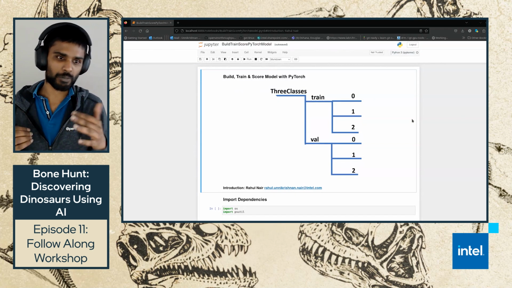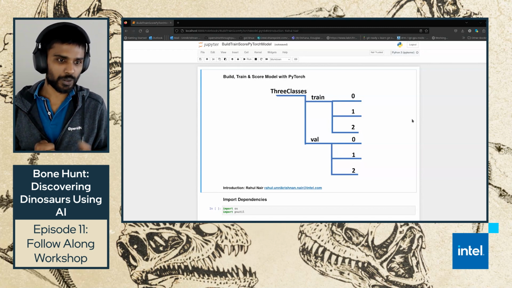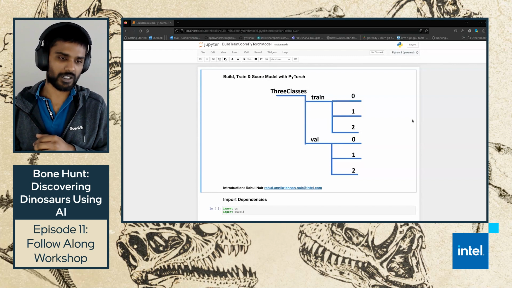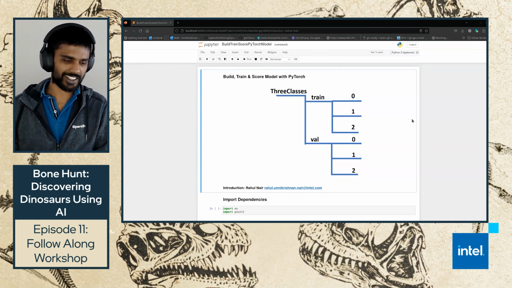We'll use a simple PyTorch classifier to train a model using this data with the 3 classes, and just see if our PyTorch model is able to classify a new image. If you're giving a new satellite image, is it 0 class, 1 class, or 2 class.